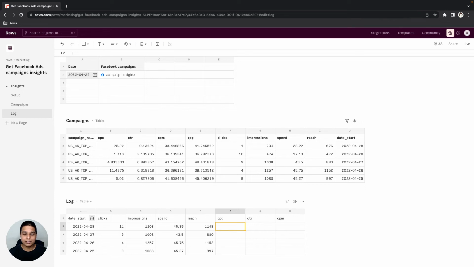Next, let's calculate the CPC, which is cost per clicks. And for that, I'm going to do the total spend divided by the number of clicks. And next, let's calculate the CTR, which is click-through rate. For that, we'll need the number of clicks divided by the number of impressions. And finally, we'll also calculate the CPM, which is cost per 1,000 impressions. For that, we will need the total spend divided by the number of impressions multiplied by 1,000.